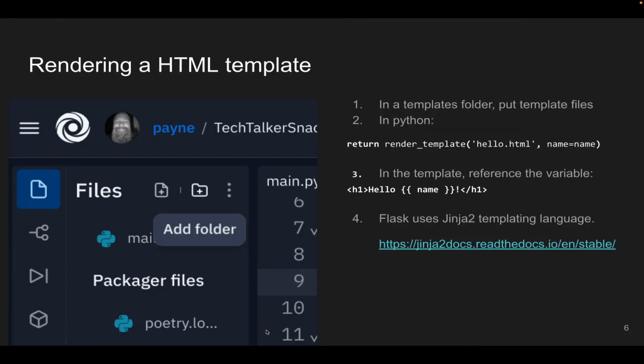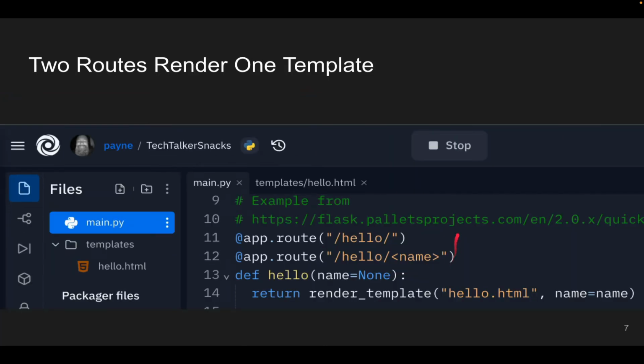Of course, we want to do more than just simple strings. We want to use MVC, so we're going to want templates. We make a templates folder by clicking on the add folder, and then once that's done, inside of the Python, instead of returning a string, we return rendering of a template, the file name of the template, and any models, as many models as you want to pass into the template. Rendering a model is as easy as using this mustache style syntax with the two squiggle braces, and seeing it in action. Here's the Python.